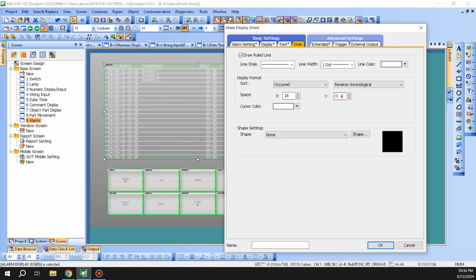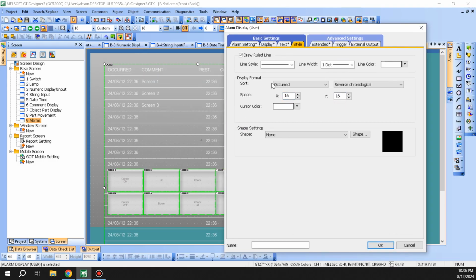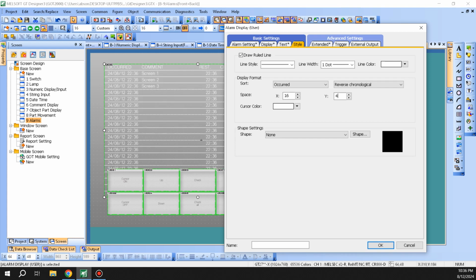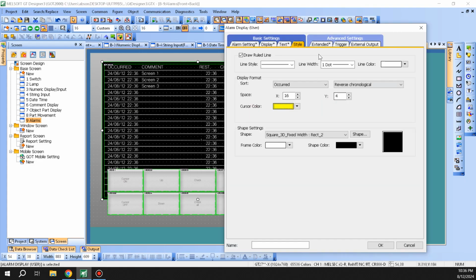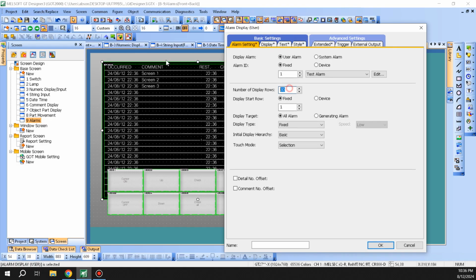And also, if you want, you can make it more widespread. So I mean, that's more readable now. You can give it a shape if you want and change the cursor to a different color if you want. So that's what you have as far as the display styling goes on the alarm. We'll go and change the number to 15 so you can see our controls down here.